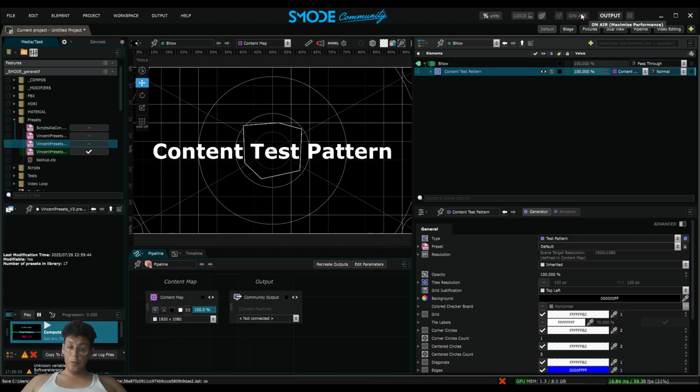Hello and welcome to this little tutorial in which I'm going to show you how to create and use presets in Smode and create your own preset library, which can be quite useful.